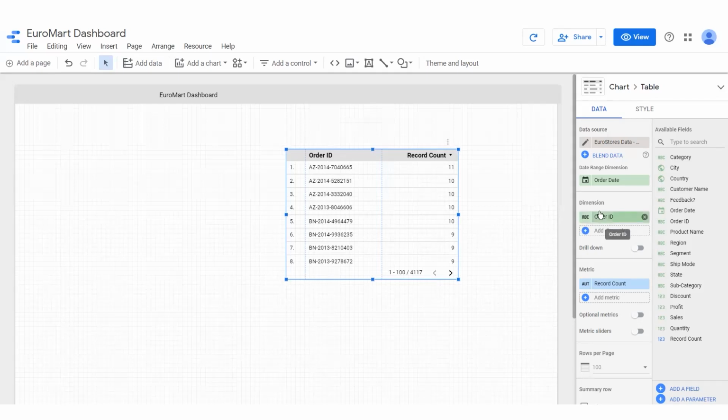Dimension is basically anything that is text based or date based. It is not going to contain your numerical level data. This is basically Google Data Studio asking you, how do you want to segregate your data? How do you want to have your data according to how many different segments? So here we have order ID. Our data will be according to different order IDs.